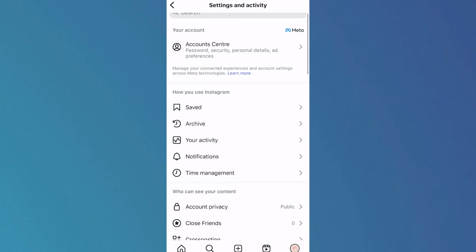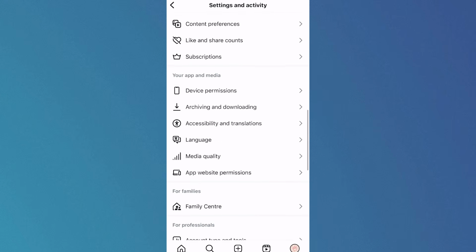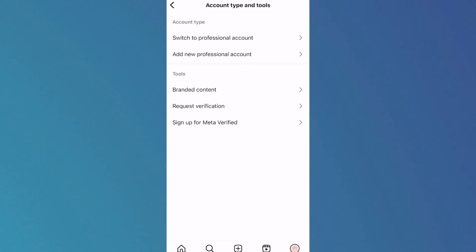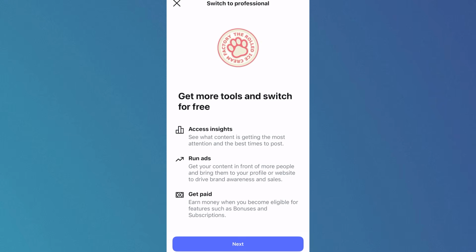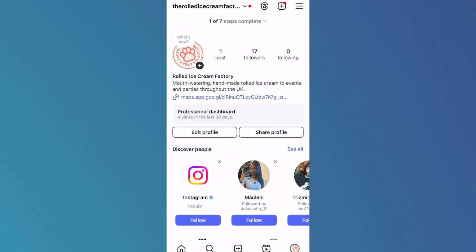Now from the settings, you first need to make sure you have a professional account on Instagram. So if you don't already have this set up, you can scroll down to account type and tools and click on switch to a professional account. And just go through the steps to set up a professional account on Instagram. Now, once you've set up a professional account, we can head back over to the settings page.